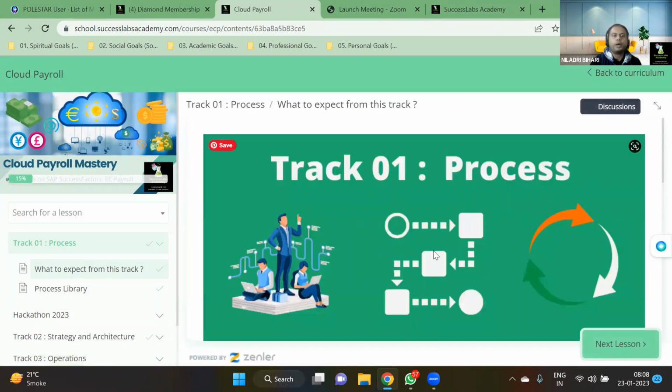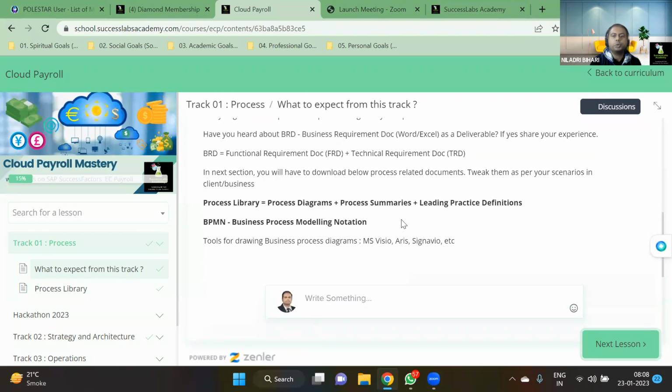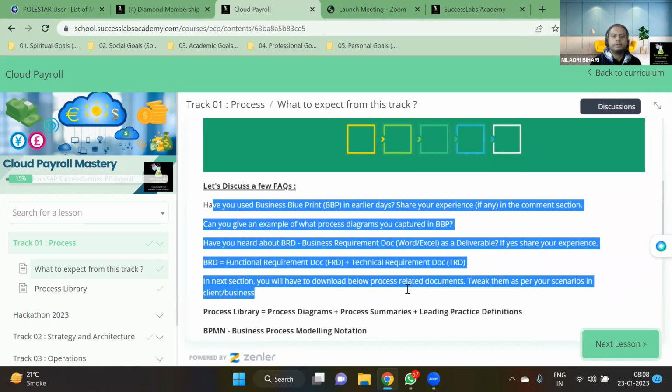So this is Track One, which is the process. Here you can see the percentage also. I have completed 15% of the entire course. In Track One, all the process parts have been discussed, so you go through this topic.